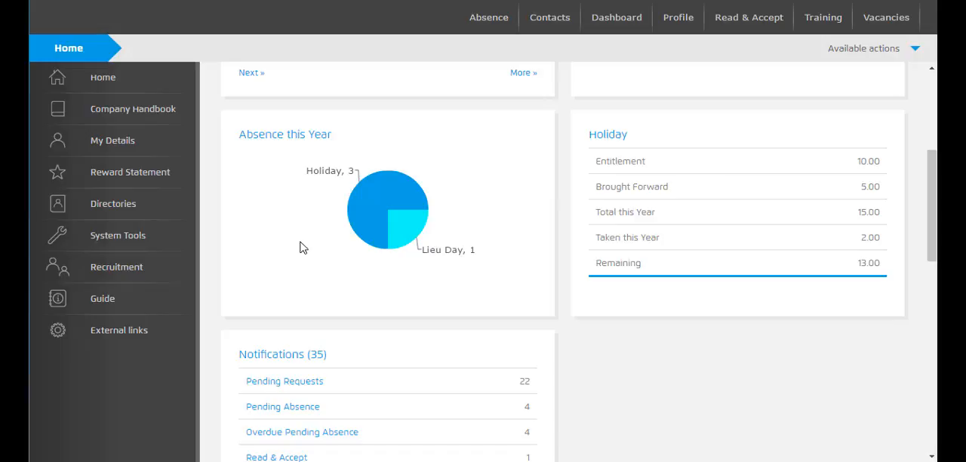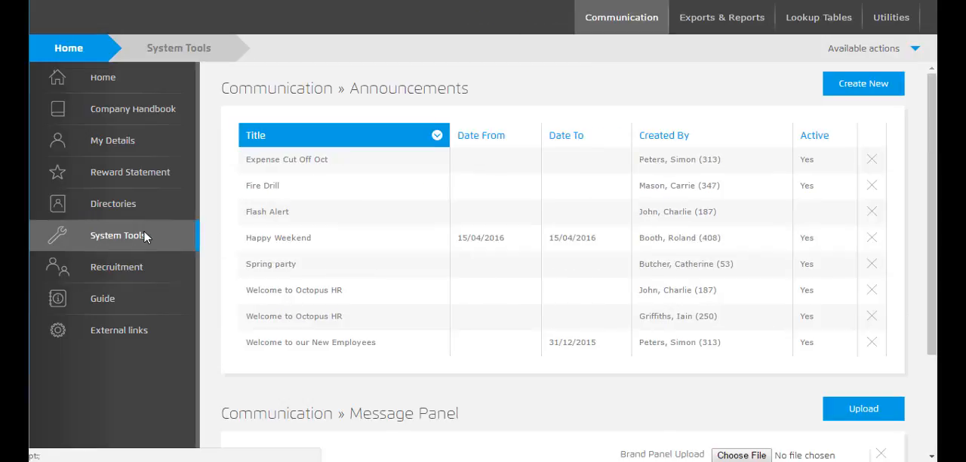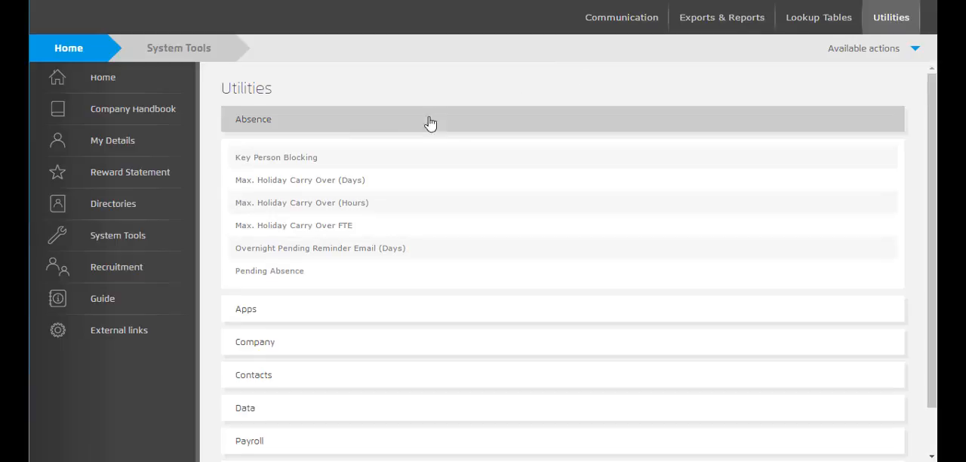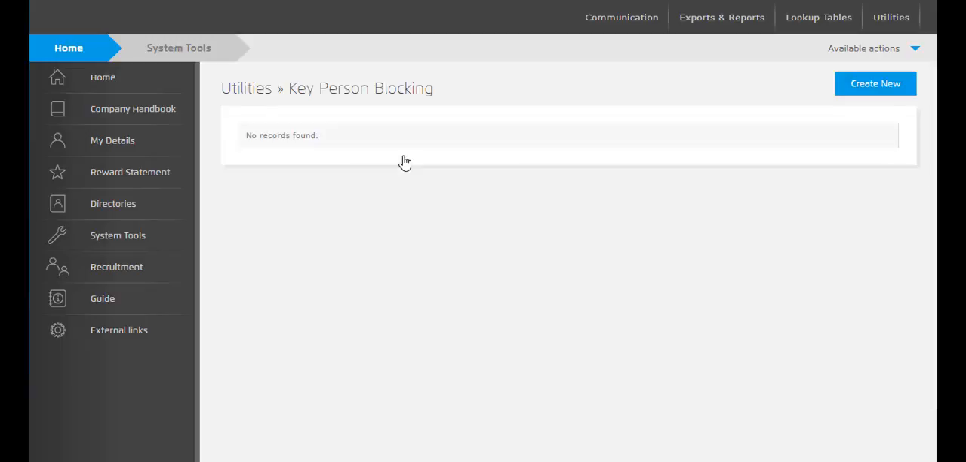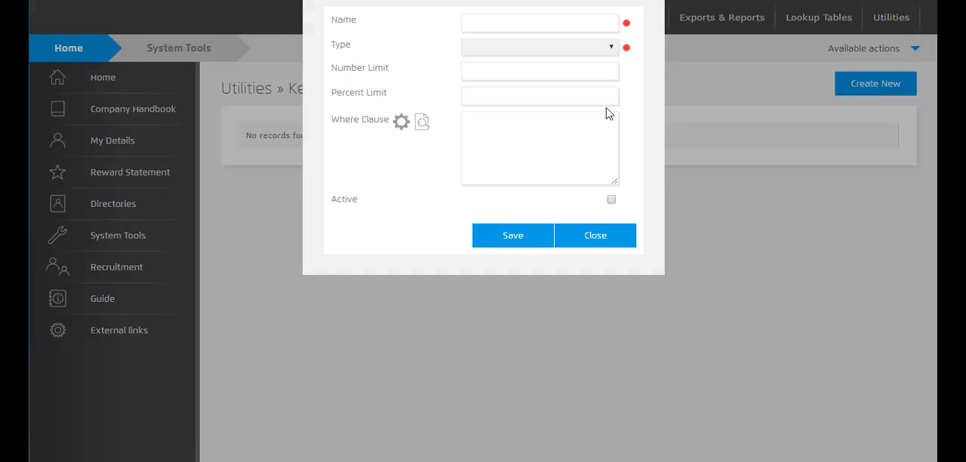In order to set up key person blocking, I need to have access to System Tools. I go to System Tools, Utilities, and Absence. Here you'll see a new area called Key Person Blocking. If I want to set up a rule for key person blocking, I click on Create New, and we'll see various options that I need to fill in.